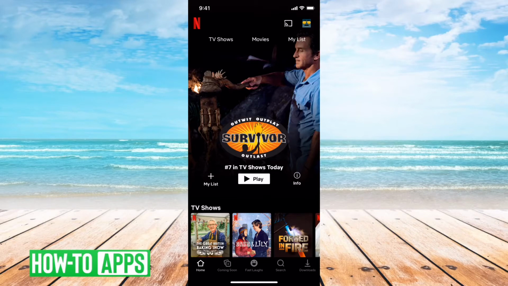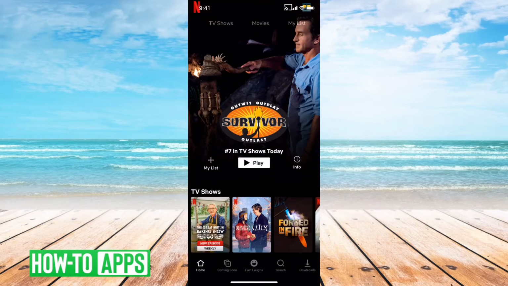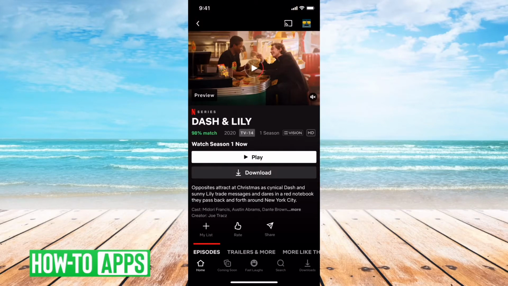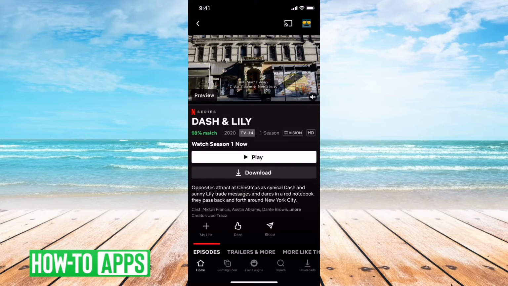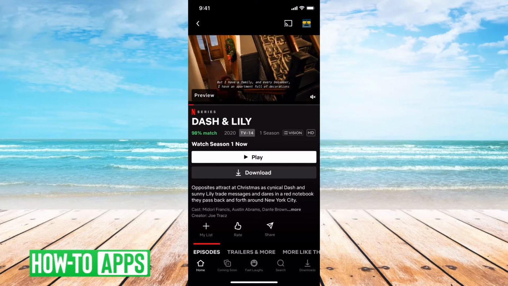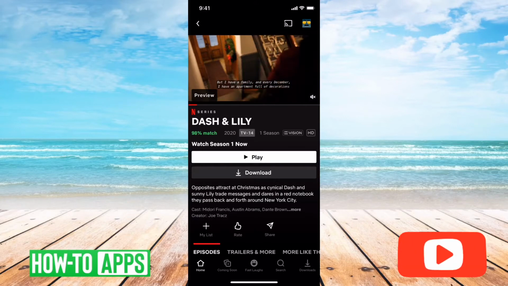I have Netflix open here. Say I just want to tap on one of the videos here. If you want to make this full screen, you'll notice that the preview is rolling at the very top here, but it's not full screen.